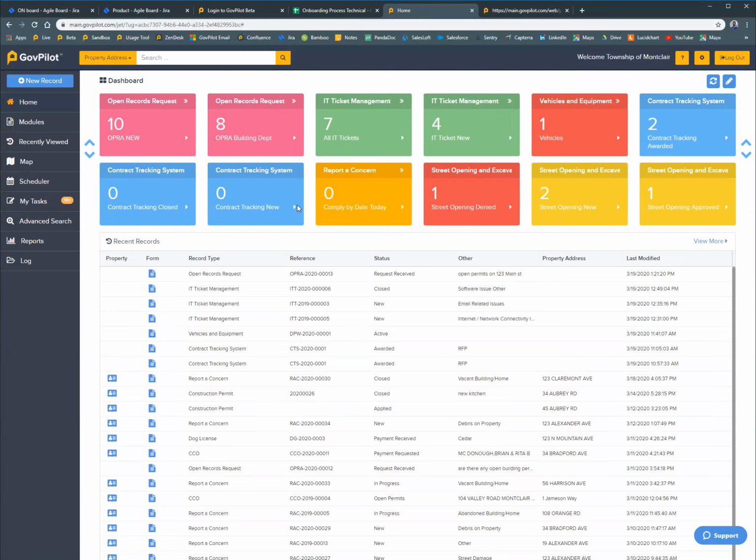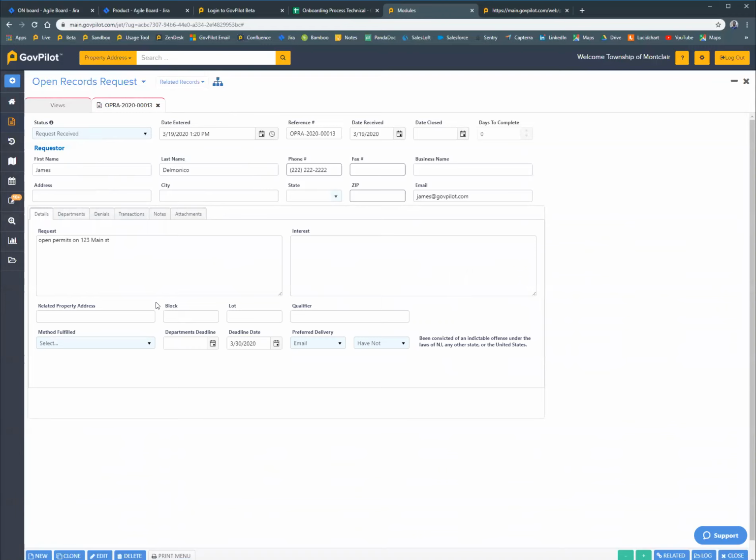And what they're going to do is when they open it, they're going to review the attachments that have been submitted, review the response from the assigned department or departments. You could assign as many departments as you'd like. Then they're going to come in and say, okay, well, you'd like it via email. I could send it to you via email. So once I change this status to fulfilled, that date will automatically populate, and I could see how many days it took me to process this record.